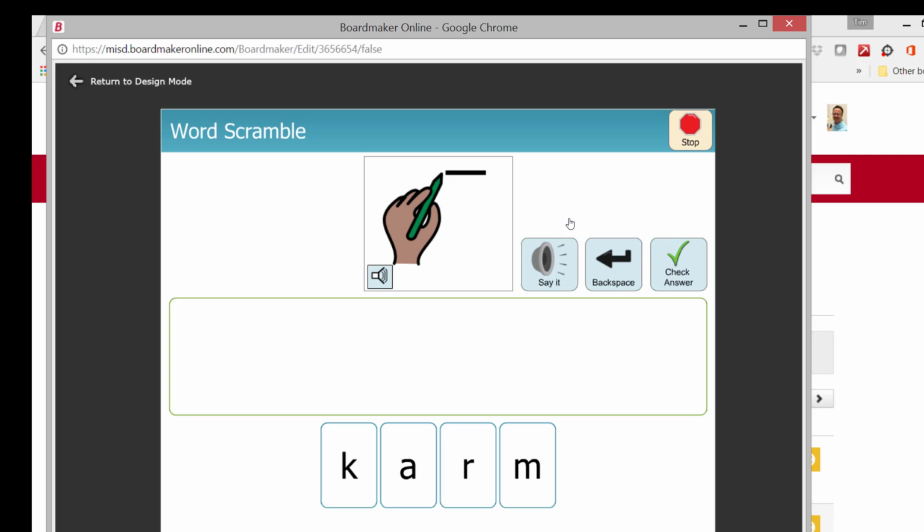And it takes me back to the beginning again. I hope this helps you create activities using the Activity Startup templates.